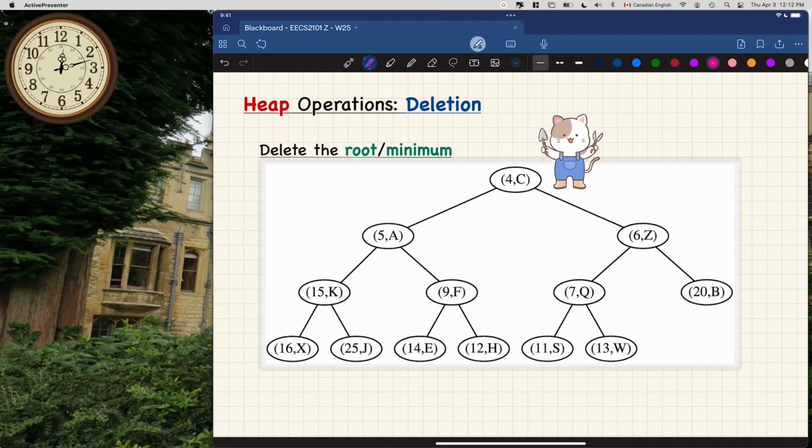Okay, for deletion, first of all, when we talk about deletion from the heap, it's like deletion for a stack: you don't really delete an arbitrary item from the stack. You only delete the top. When you want to delete from the heap, you only delete the minimum key, which is in the root. So deletion here is really to delete the entry with the minimum key, which we know is at the root.